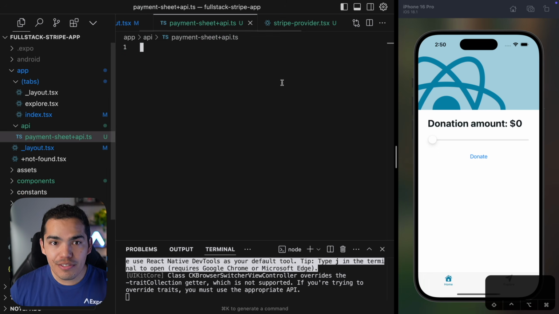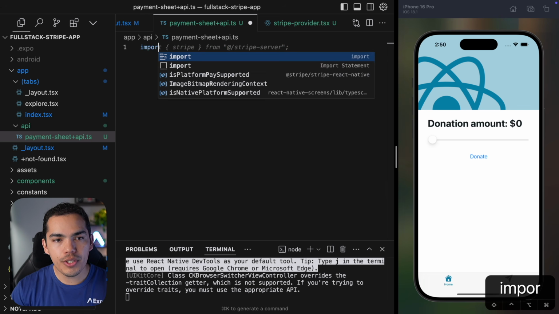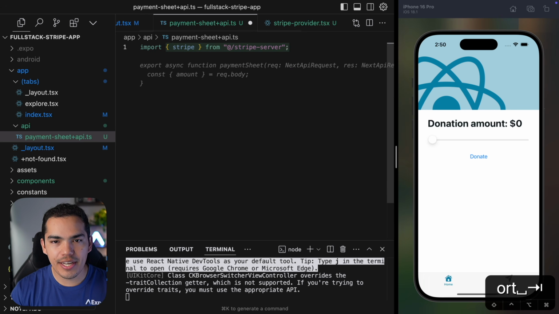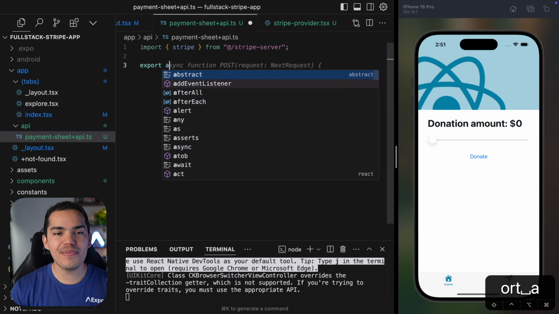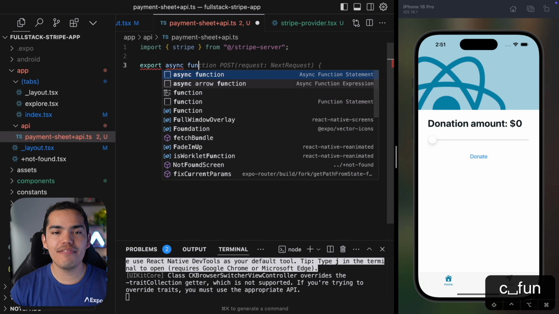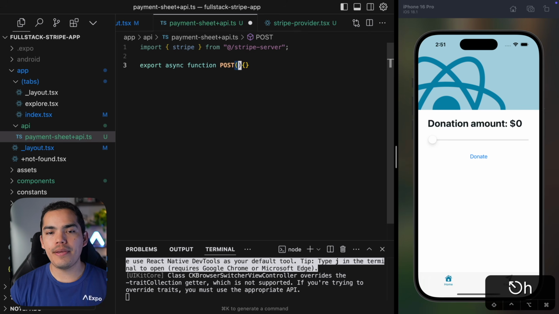Now we can close this file and come back in here and import that Stripe that we just created from Stripe server. So when you are creating routes using Expo Router, it's actually very similar to Next.js, which is what is suggesting right here, the AI. So I'll say export async function, and this is going to handle a post request.